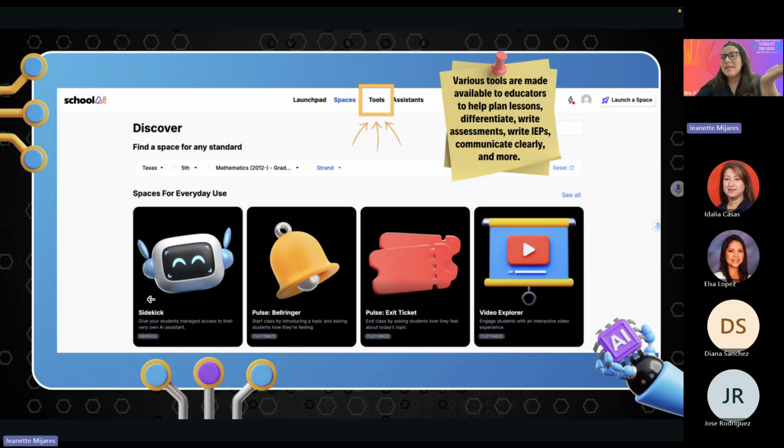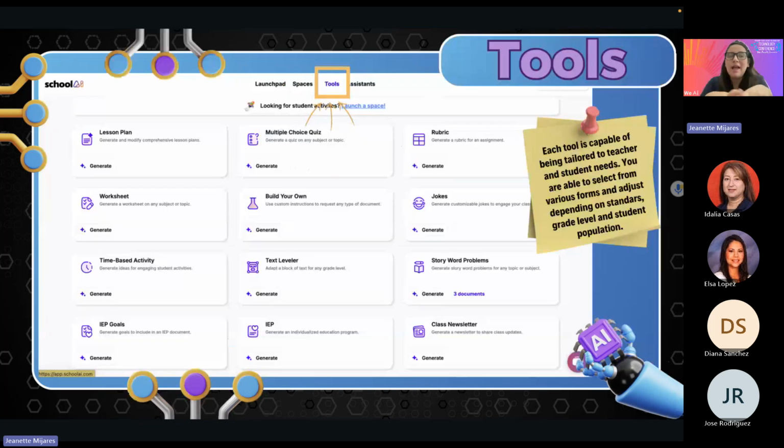And then last but not least, you also have tools. If you've ever used Magic School, you have different, again, it's AI. So it's able to generate IEPs, all kinds of stuff. So it'll kind of look like this. You have lesson plan templates that it can provide for you, rubrics, multiple choice quizzes, story word problems. So if you're a math teacher, that one's really neat.